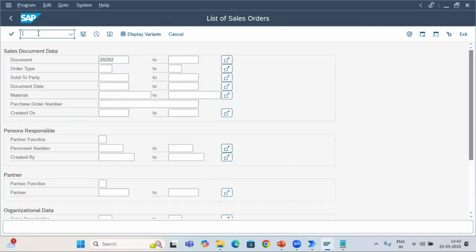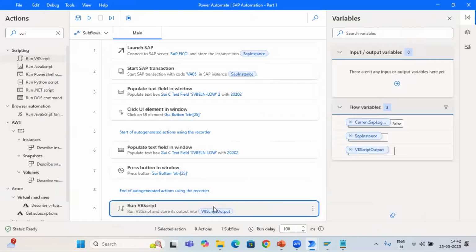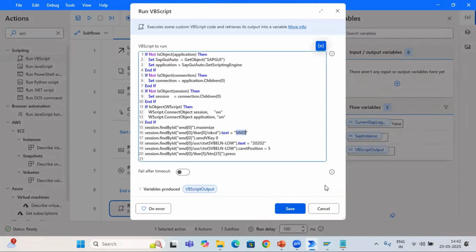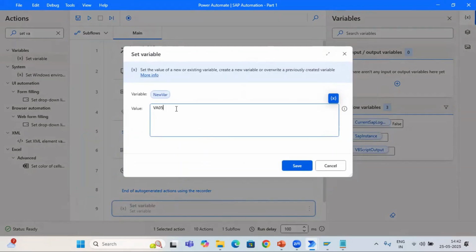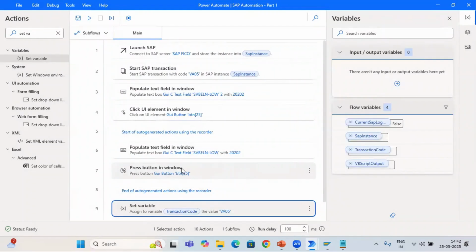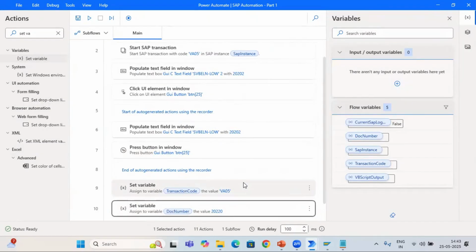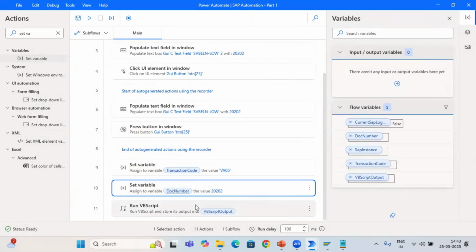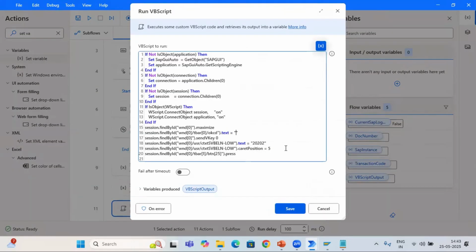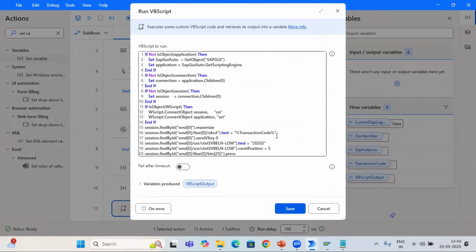Let's see another small thing. In a script, let's say you want to pass this value from a variable, how can it be done? For example, this transaction code. Let me declare a variable. If you want to pass a specific value to the script, you have to open the script, remove this, and you can see we have the option to select the value. Let's say I want to pass this transaction code and now the document number.